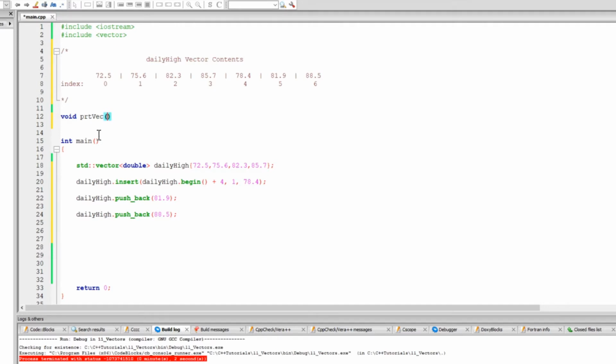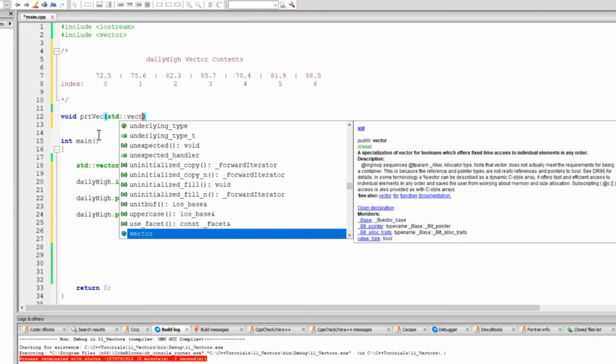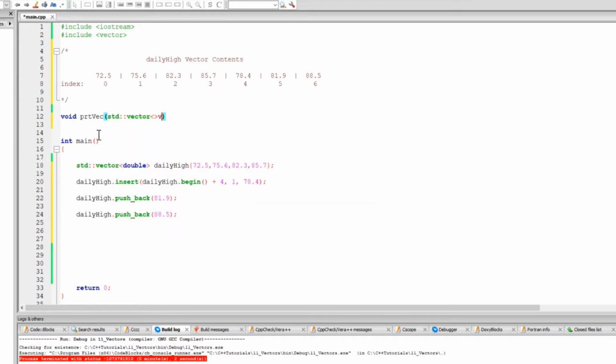And we'll also need to give it a parameter, the vector that we wish to print. So to do that, we have to declare the data type. But in this case, instead of using int or double, we're actually going to give it a data type of a vector. So you just use the same syntax as when we declare a vector, std::vector, and vec. I'm just going to call the temporary name vec for the placeholder.